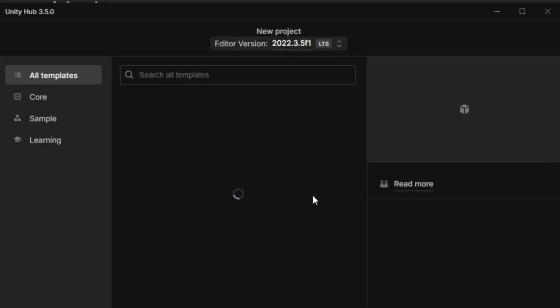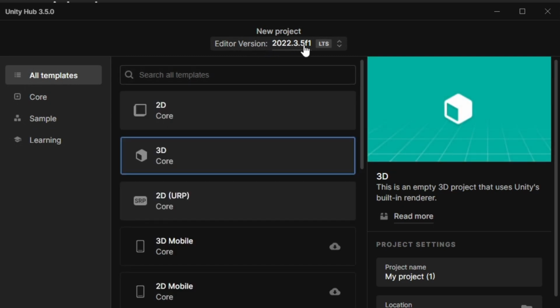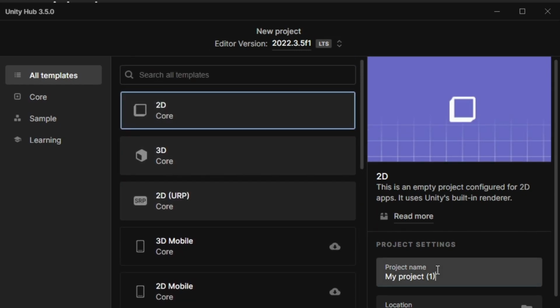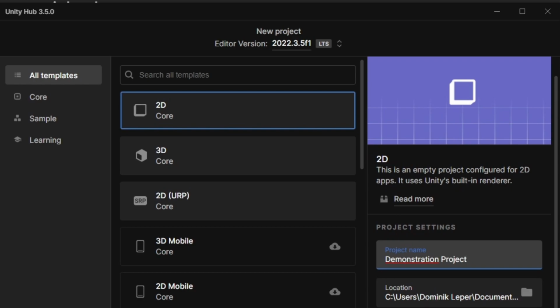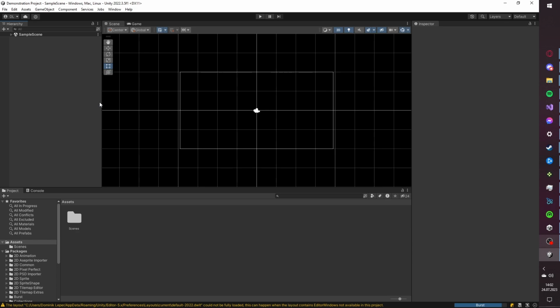So let's start by going into the new project tab in the top right corner and selecting 2D core, not 2D URP, but 2D core. I will set my project name to demonstration project, but you can set it to whatever you want, and when you do that, just press create project and there we go, the project is being created. Now that you have created the project, you will be greeted with this window.